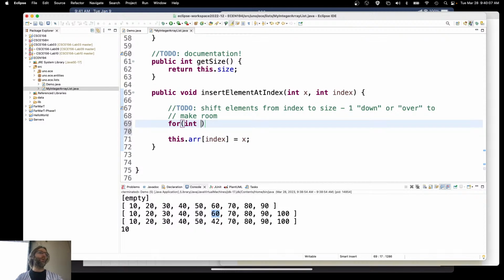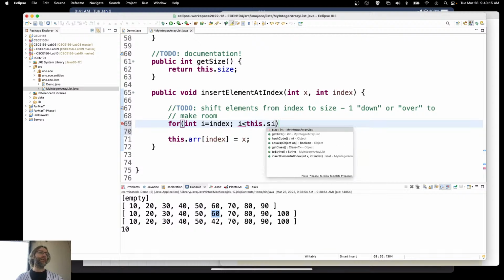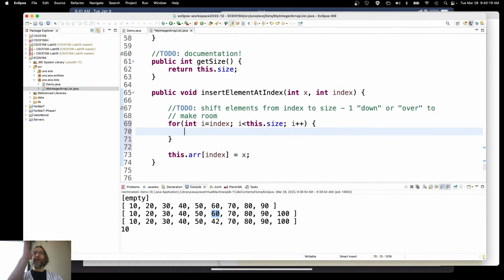I could do a for loop. For int i, I'm not going to start at 0. I'm going to start at index. i is less than this.size, i++. That'll certainly go from index to index plus 1, index plus 2, dot, dot, dot, all the way out and down to the last one. Right? Move element arr[i] to arr[i+1].